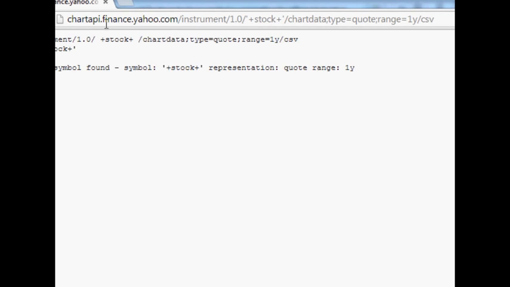It's chartapi.finance.yahoo.com, and then instrument, and then right here, this is kind of code where you can put any stock you want in this link. And then over here, it's going to give us a quote, nothing there. But here is another thing that you can edit.